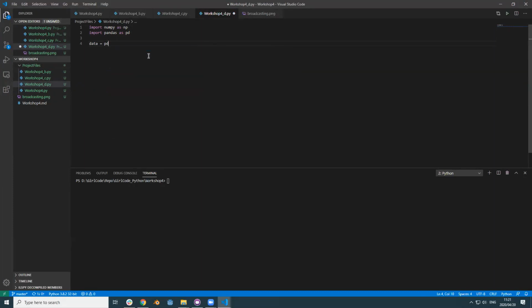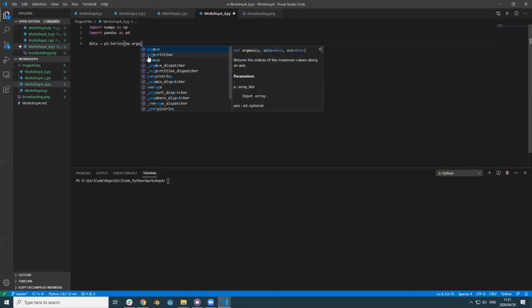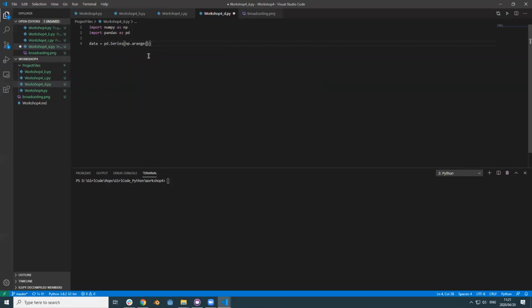And we go pandas dot Series, and then we need to give it some starter values. The starter values I'm going to use for this one are something we've been using all day: numpy dot arange. I'm just going to say 5. Give me 5 values. Cool.